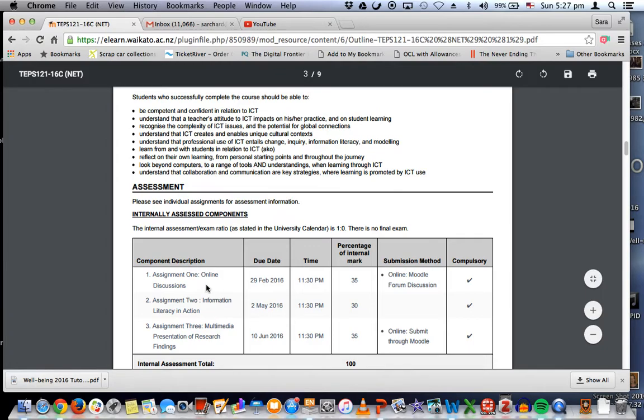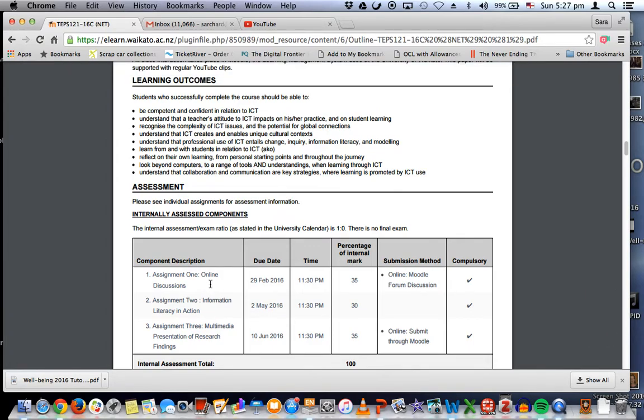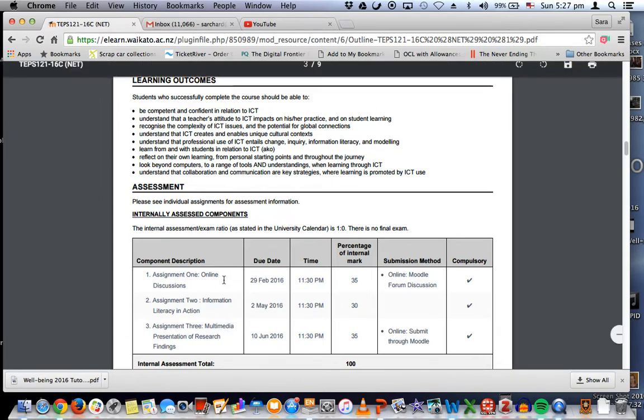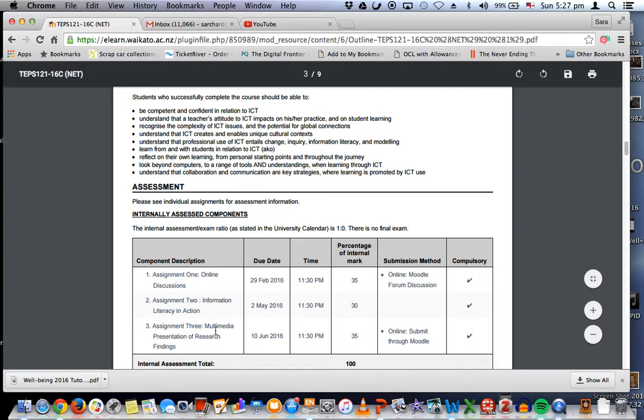In assessment, we've got our individual assessments down here. Assessment 1 is our online discussions. Assessment 2 is information literacy in action, and assessment 3 is a multimedia presentation of research findings. Please don't be put off by these titles, because before every single assessment I'll be going through the expectations of the assignment, much like I'm doing at the moment, and you'll also have covered the content in our weekly discussions. So these things will become clearer as the weeks unfold. And as always, if you've got any questions, please don't hesitate to ask me.